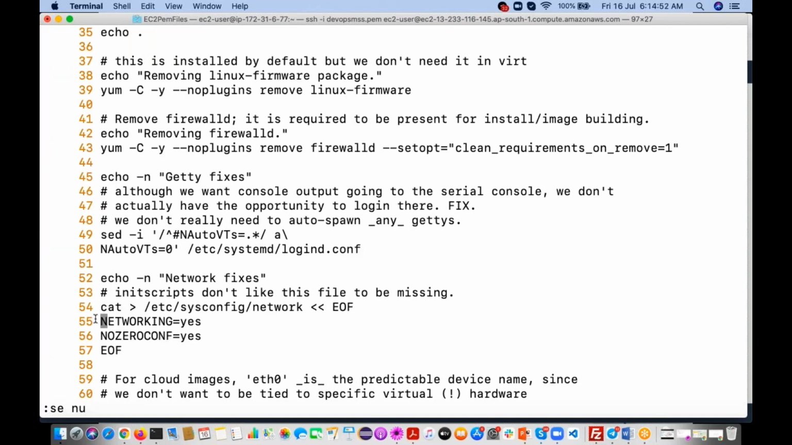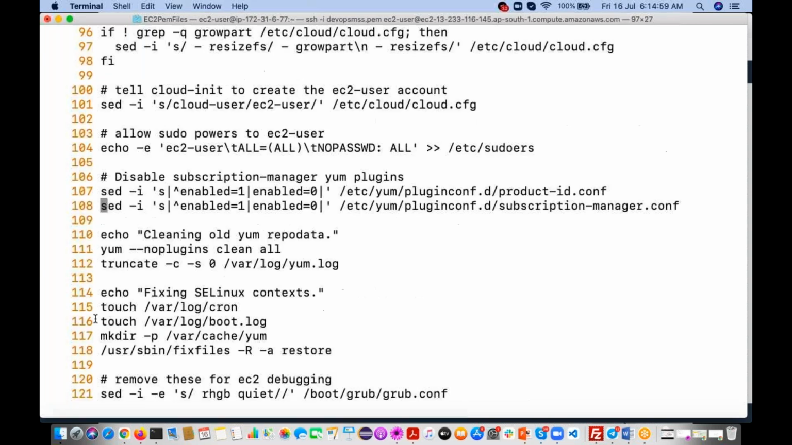So if you want to go to a particular line, colon 108. Suppose you want to go to line number 108, see, it will take you to that line. If you want to search something in this file, forward slash, use the term sudo, hit enter. So wherever sudo is there, it is going to highlight it, right? So like that, there are many more features here than vi.